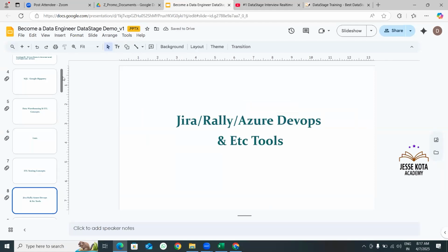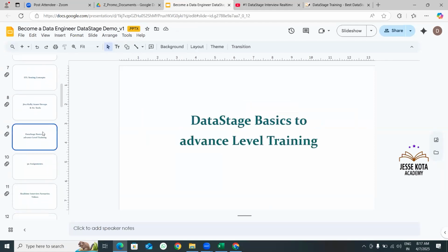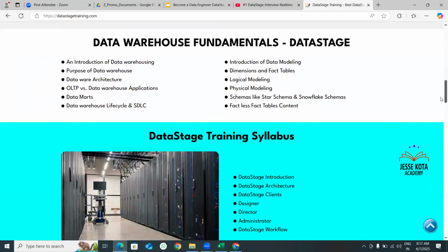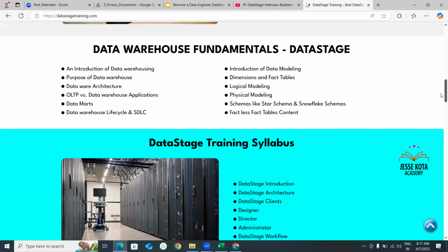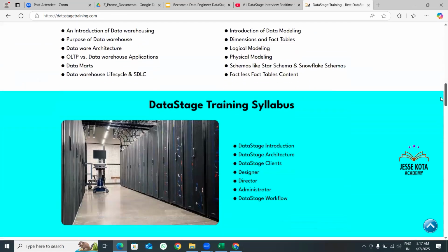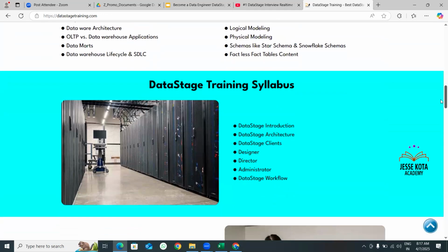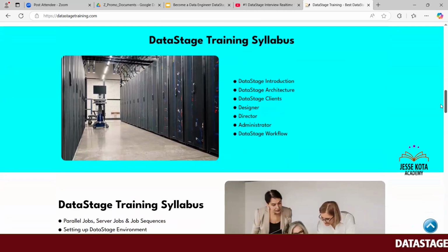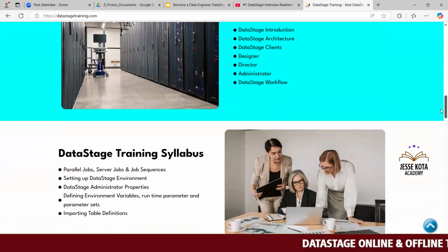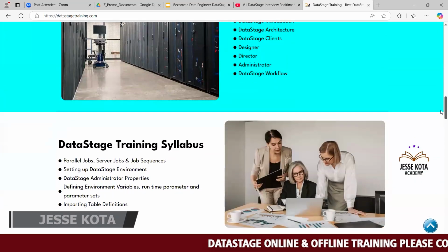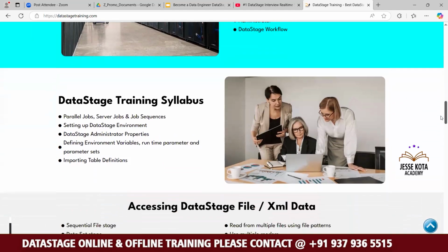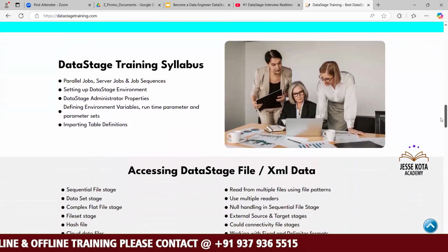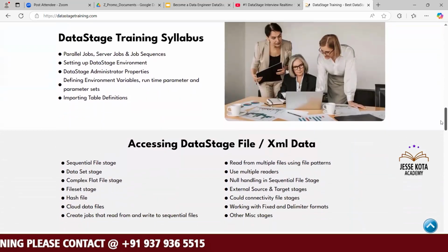Okay, and then DataStage basic to advanced level. Okay, so this is the curriculum. So 2 to 3 hours will be data warehousing fundamentals, data engineering fundamentals, and ETL concepts. And 2 sessions on DataStage theoretical part: introduction to DataStage, architecture, client components, and administrator, how to create parameters, global environment variables, and different parallel processing environments.